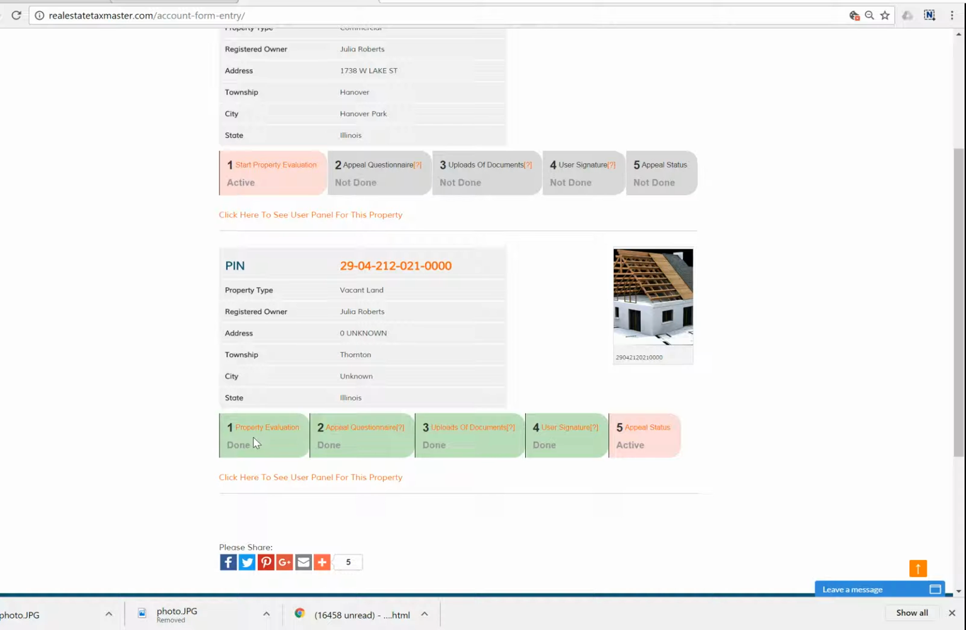As you can see here, there are 5 steps. Step 1 is a property evaluation. Step 2 is an appeal questionnaire, which basically consists of administrative questions. Then step 3 is uploading of documents and photos. Step 4 are signature pages, and step 5 is waiting for your appeal status.